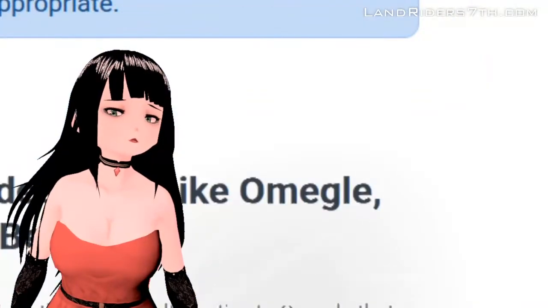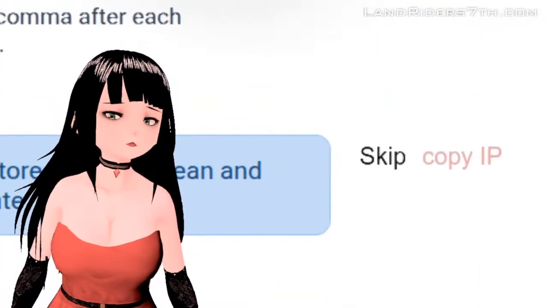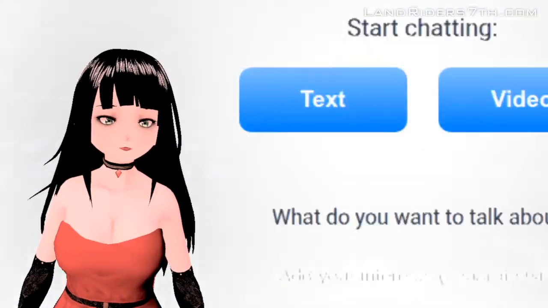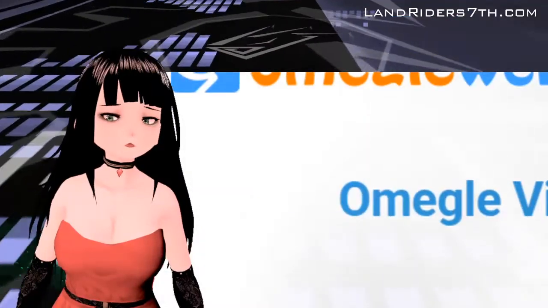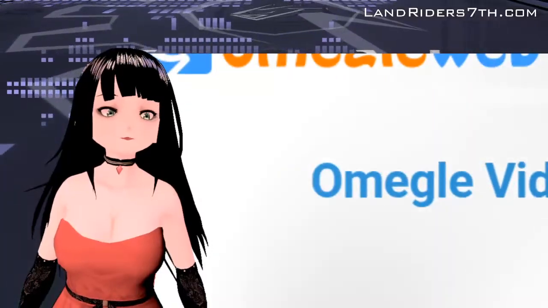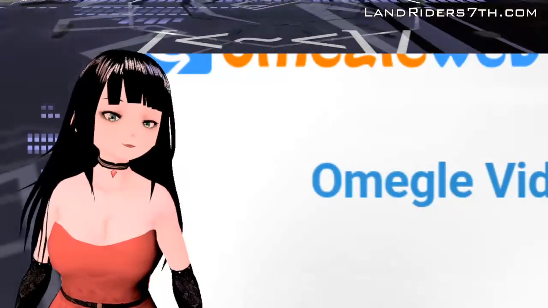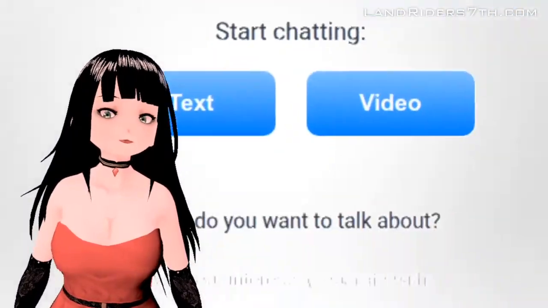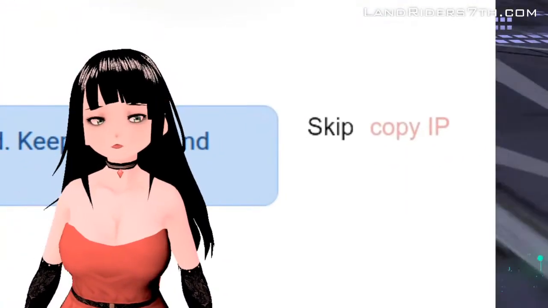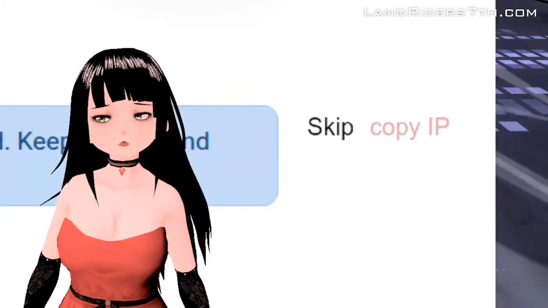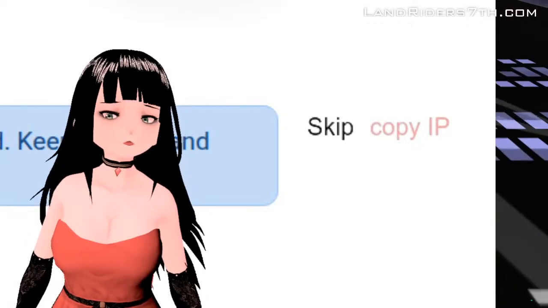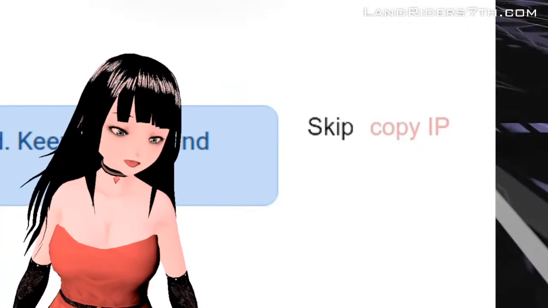Here, let me zoom in. See these two buttons? This script also works on this website too. Yeah, it works on Uhmegle Web, the crappiest version of Uhmegle, or one of its knockoffs. So if you see these two buttons when you install the script, it's usable on that website.